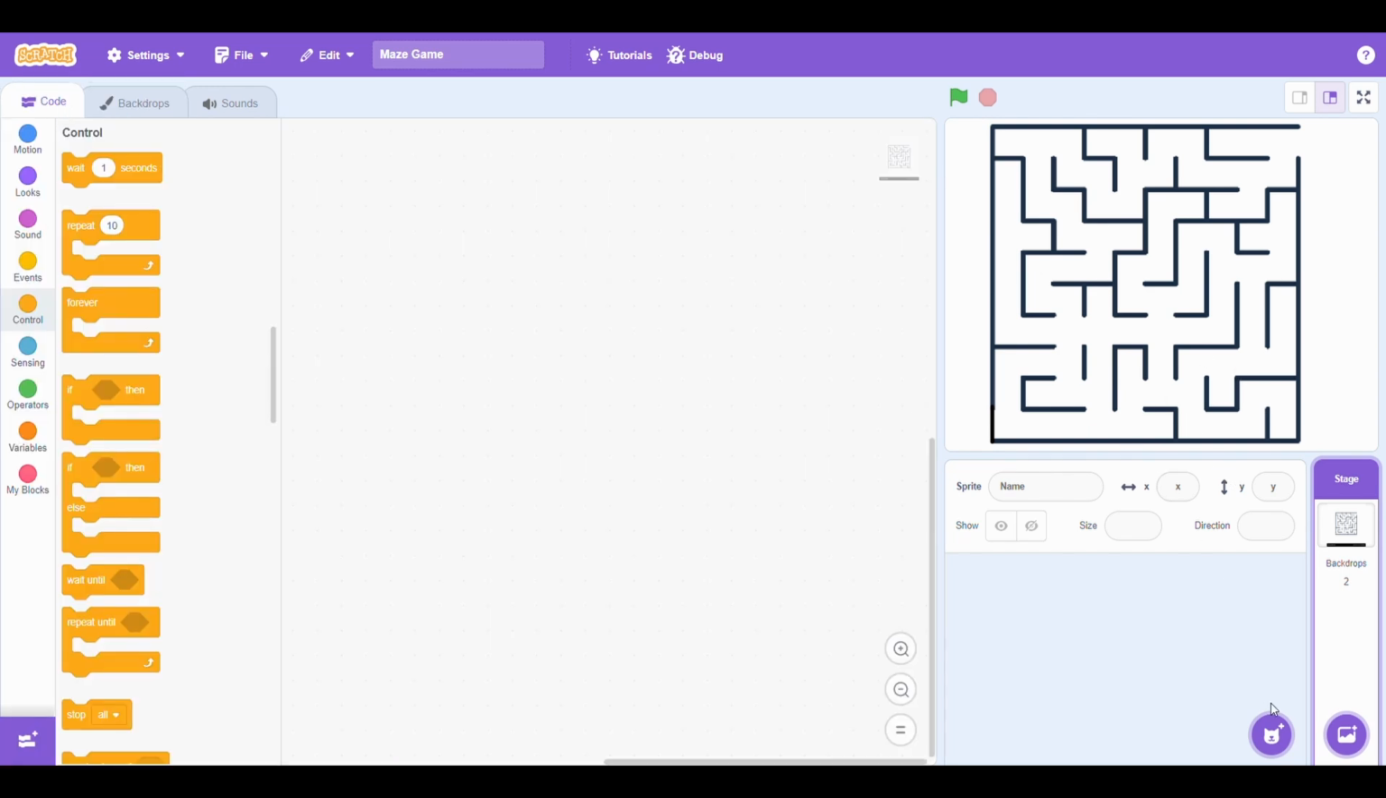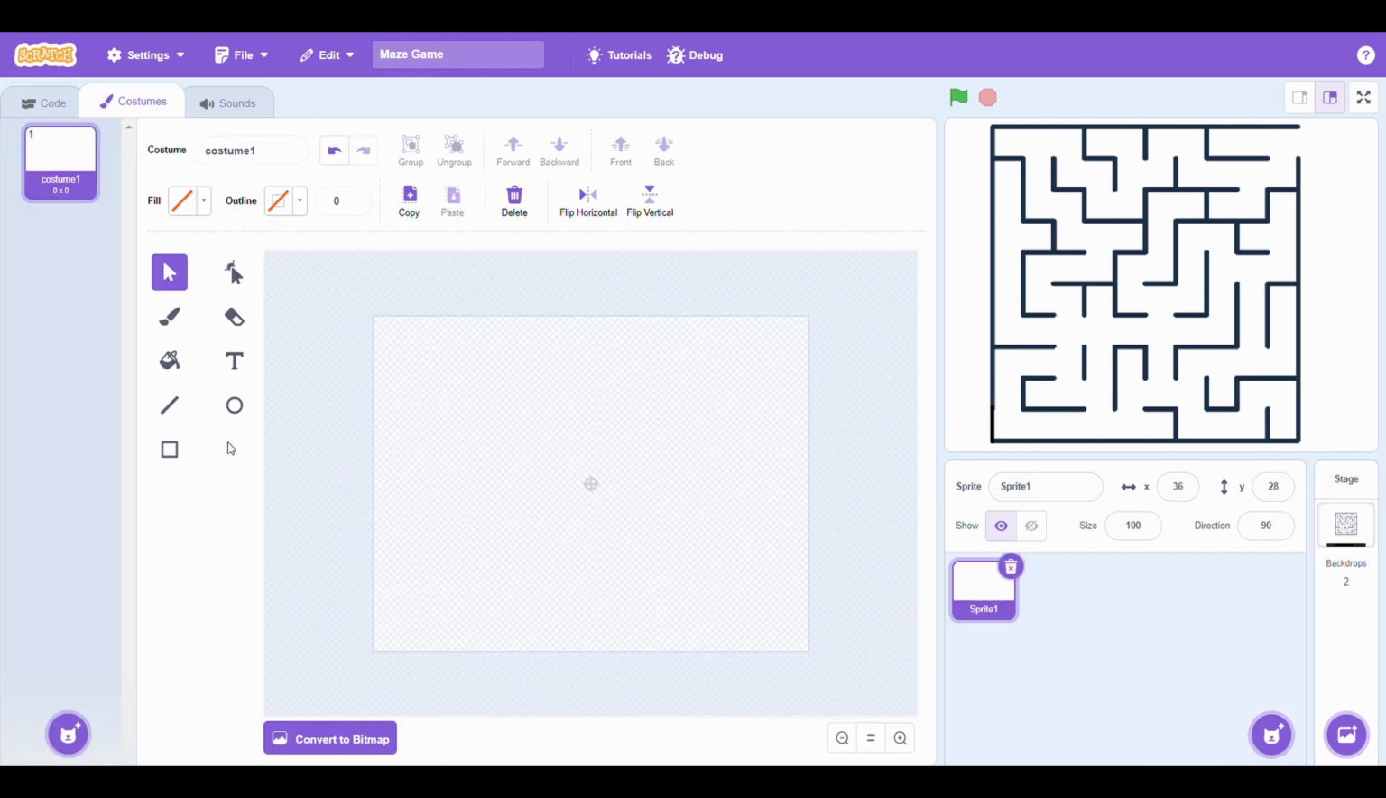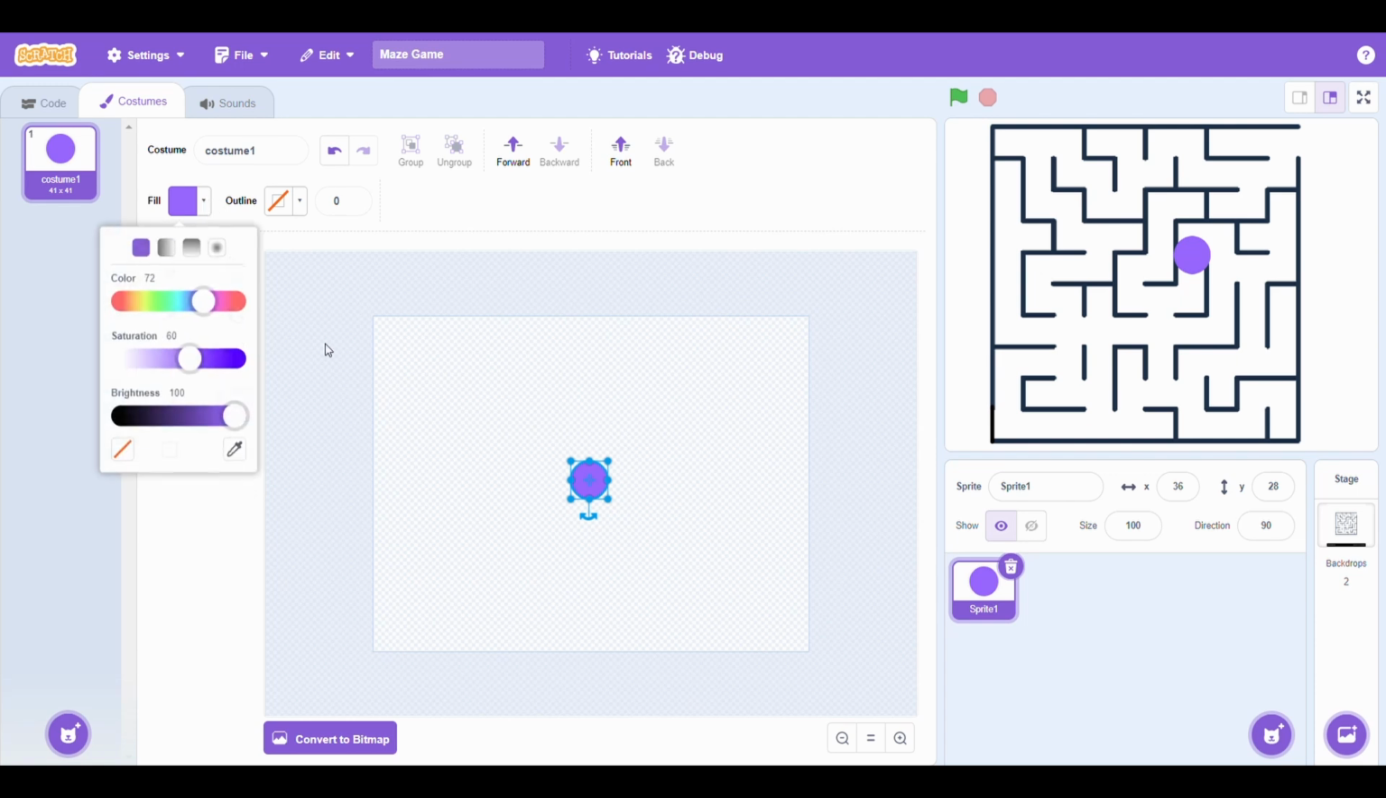So now we need the player. So hover over choose a sprite, then paint. Now let's paint a sprite. First we can choose the circle option and draw a circle like that, and then we are going to change the color to something like a limey green. Okay, let's go with that.